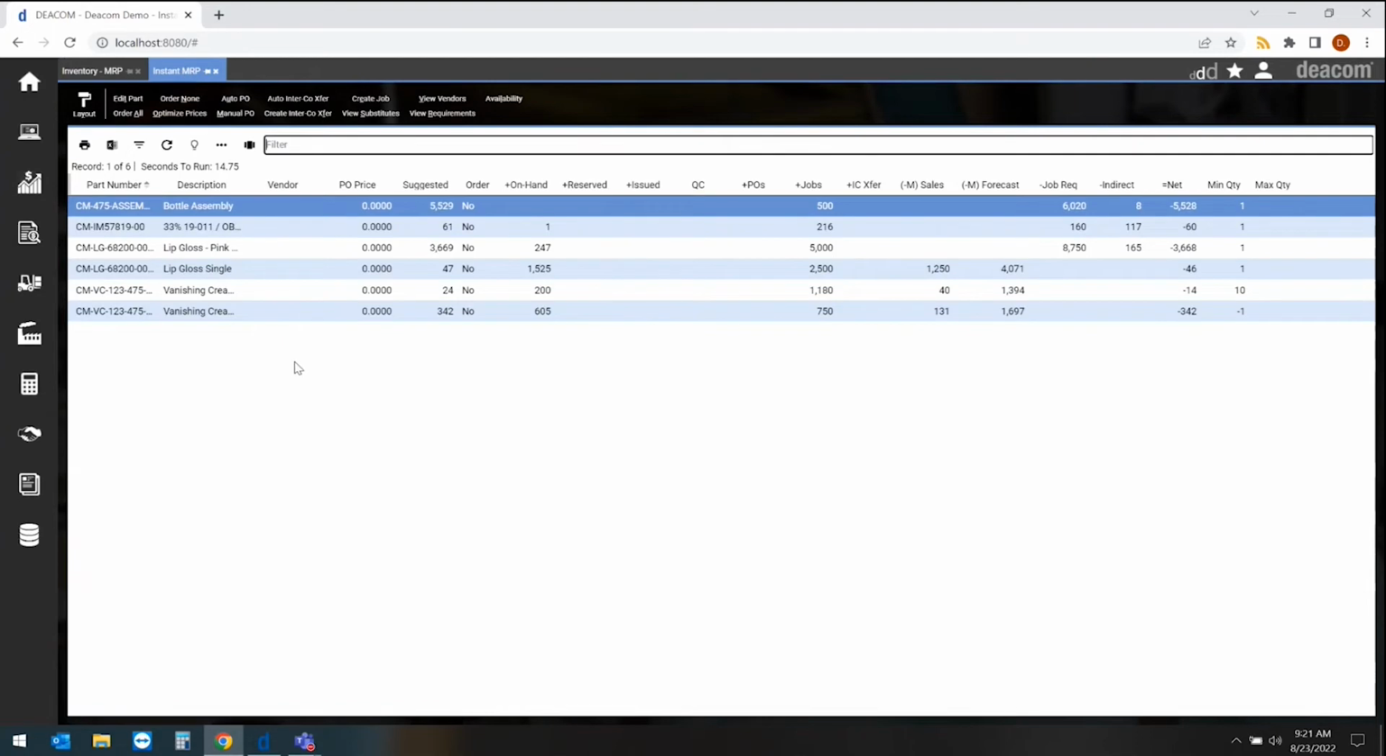When we look at the MRP report, what we see down the left-hand side are the items that we're planning for. And then across the top here are all the different buckets of information that are being pulled throughout the entire system. Our suggested quantity here is coming from on-hand materials, reserved or issued materials, which is our hard allocation statuses within the software.